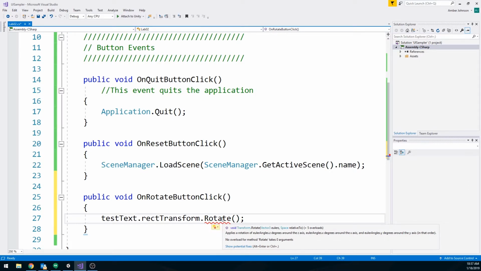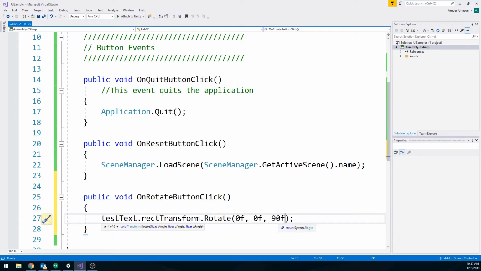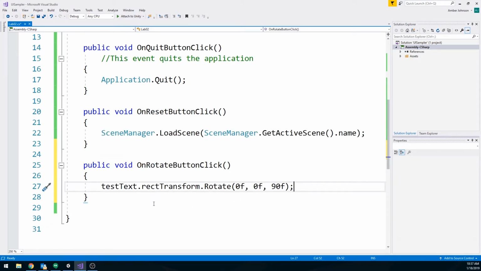We know x is going to be 0, so we type 0f, comma, 0f for the y, and then 90f for the z. Again, if you want to rotate a different amount each time it's clicked, you would change this number here. But we don't need to rotate it on the x and y because it would look strange. We just want it to rotate here. And that's it. That's all we have to do for a rotate.